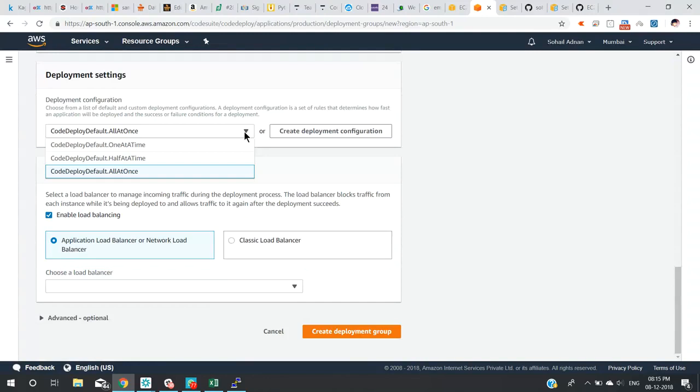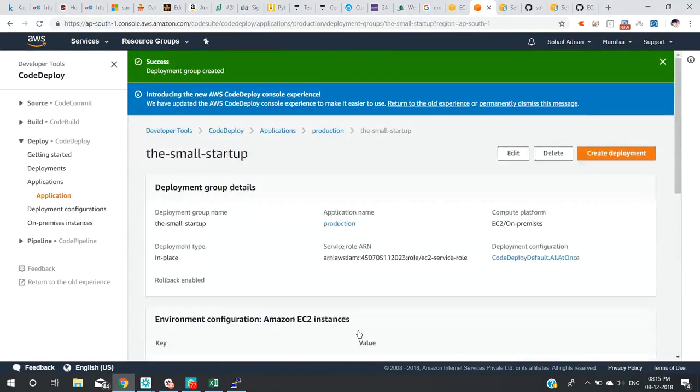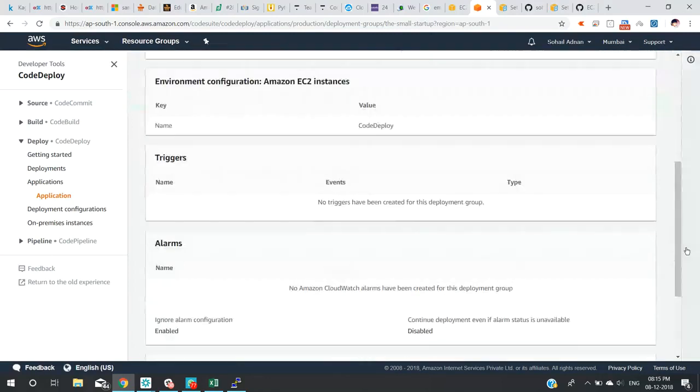But in the case of half at a time, if you have 7 machines, it will deploy on 3 first and 4 later. Or if you have 10 machines, 5 first and 5 later. All at once will update all the machines at the same time. In this case, I have only 2 machines, so I'll put it on all the machines at the same time. We don't need a load balancer for this exercise. And then I'll click on create deployment. So my deployment is ready right now.